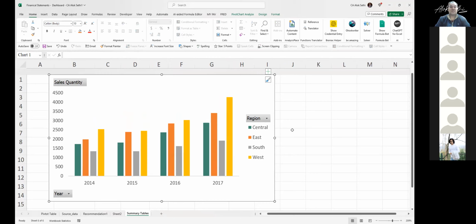Which region has the highest? West. Which is the region with the lowest sales in all the years? South. So we are not having any numbers, but still we are able to answer. How? Through the charts. And charts are much better than numbers. They speak better than words.